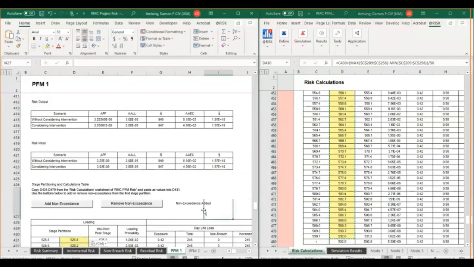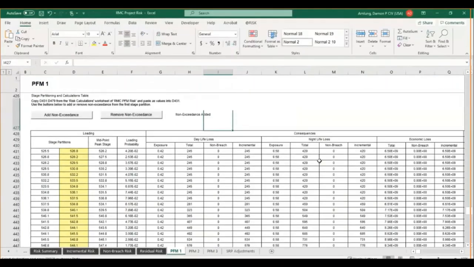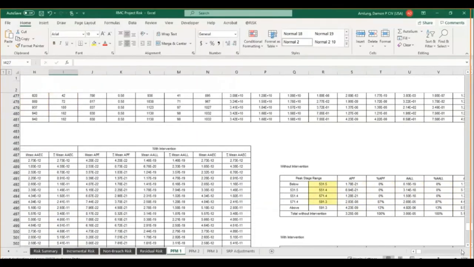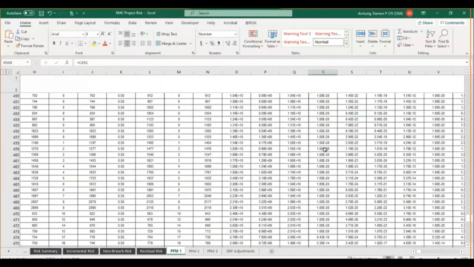And again, you've got options to add or remove non-exceedance. We want it added, so we're just going to leave that as is. If I click this, it'll take that. It'll adjust this probability slightly. All right, so I think that's everything I need for PFM1. There's no other inputs that I need. If I scroll down here, there's stuff that I can look at after I run the simulation, where I can look at how things change for a specific range, like APF, average annual life loss, but those are all preset. You're only allowed to look at certain values down there.